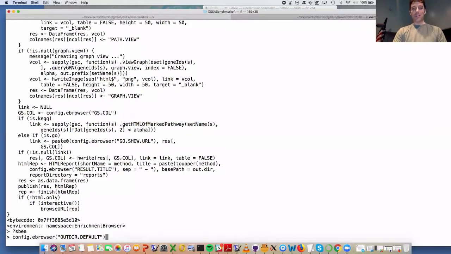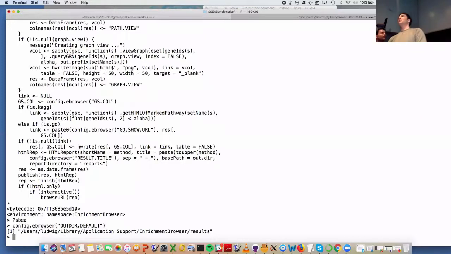So if you do this, it will give you a directory. You can just copy and paste that directory into your browser, and there's a directory called reports. Go into there. There's a file called ora.html. Click on that, and then you will get everything if it's not popping up automatically. Thanks, Levi. That's great. Perfect.